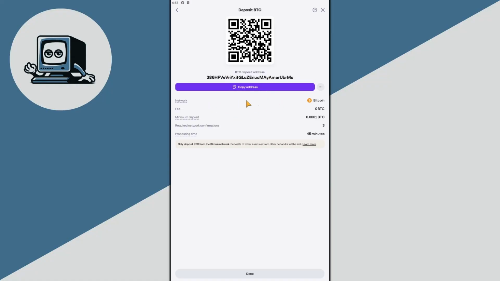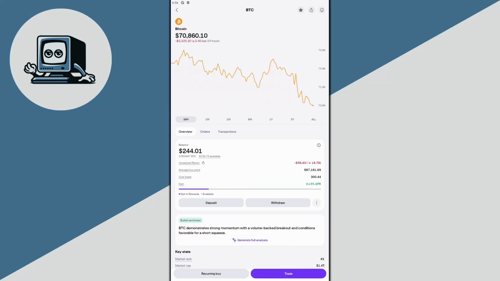There is also some more information: the network, the fee, which is free, the minimum deposit, the processing time, and more. So this is the address you can use to deposit Bitcoin on the Kraken platform, and after some minutes you should see the money on your wallet.